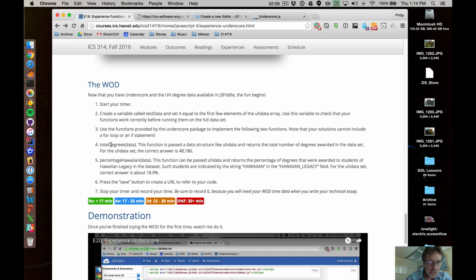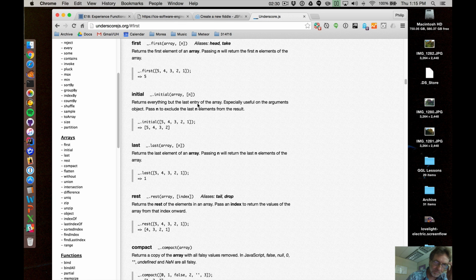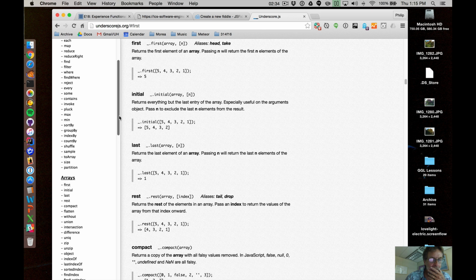Okay, so the first thing is we're going to write a function called total degrees that's passed a data structure, the UH data structure, and will return the total number of degrees awarded in the data set. So for the entire UH data set, the correct answer is like 48,000. Okay, so we're going to write this thing that's going to return the total degrees. How are we going to do that? Well, I think what we want to do first is, if we look at this, it would be nice.